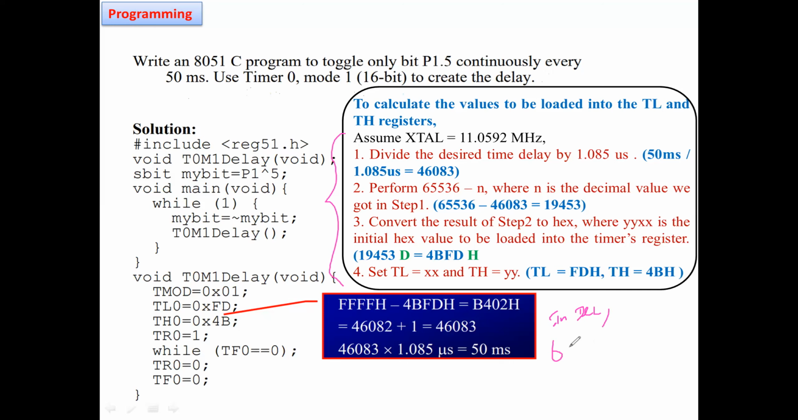What is the formula? 65,536 minus n into 1.0885 microseconds will give you exactly 50 milliseconds. This n is nothing but the data which you want to place in the register. My question is, I want 50 milliseconds.